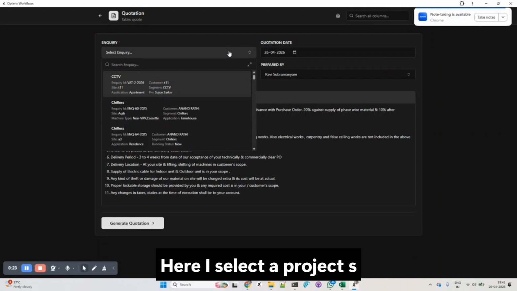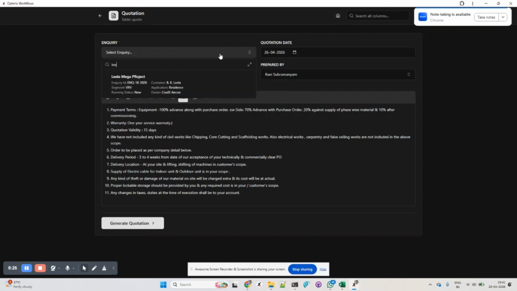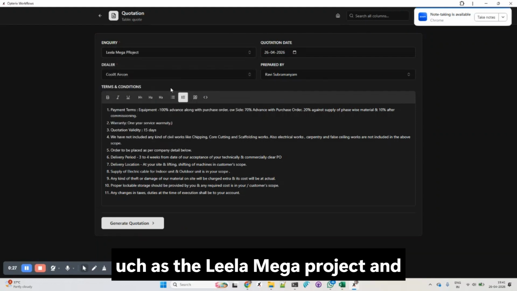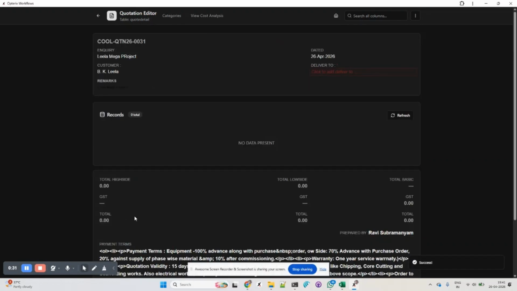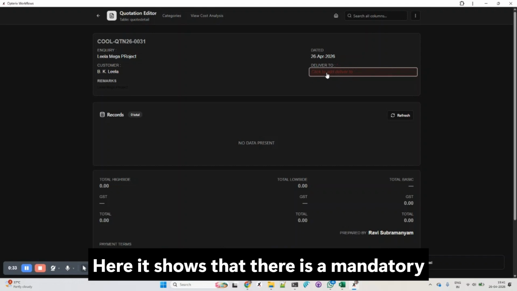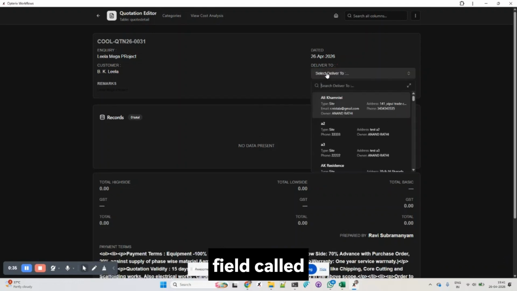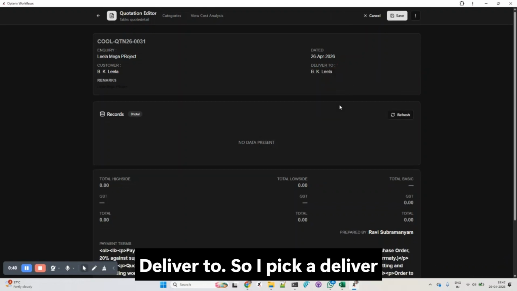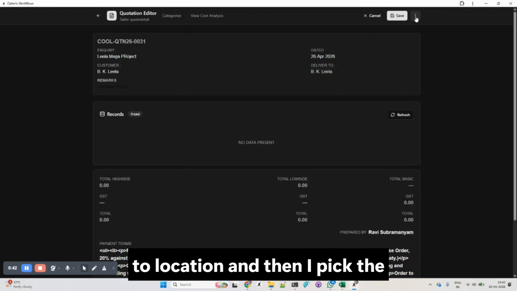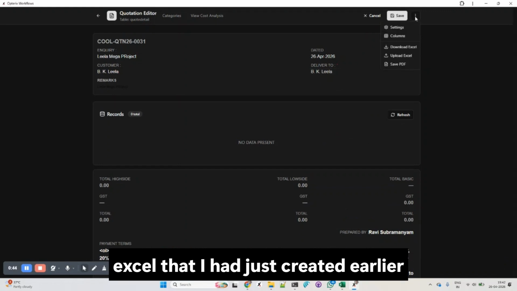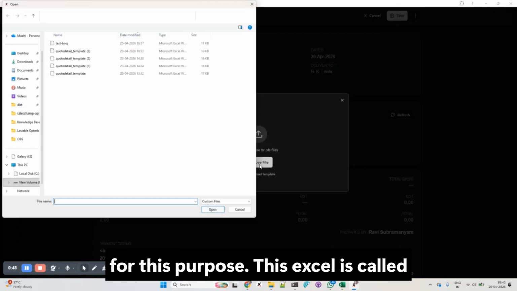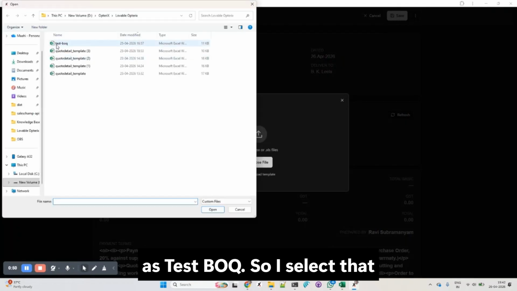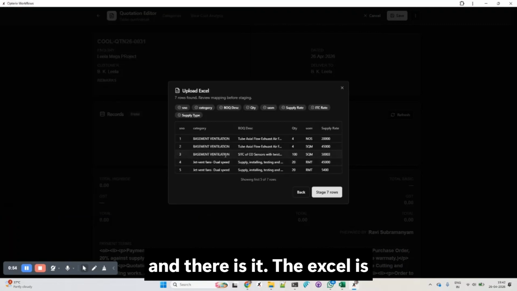Here I select a project such as the Leela Mega project and hit this button called generate quotation. Here it shows that there is a mandatory field called deliver to. So I pick a deliver to location and then I pick the Excel that I had just created earlier for this purpose. This Excel is called test BOQ. So I select that and that's it.